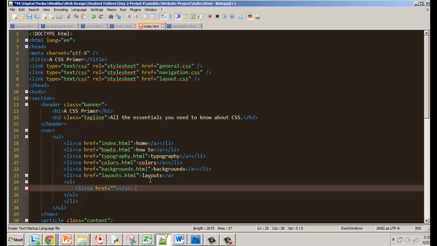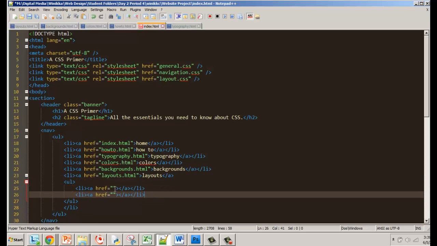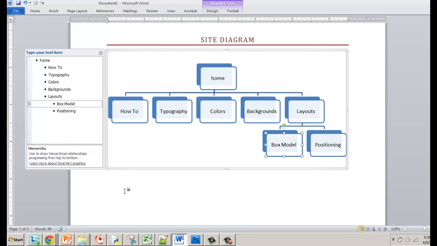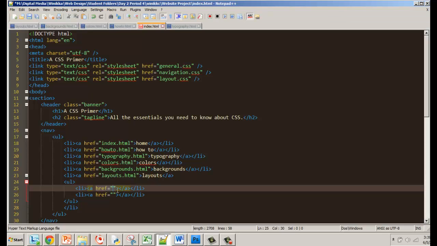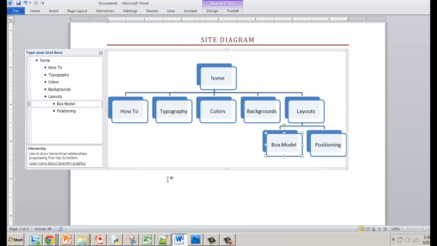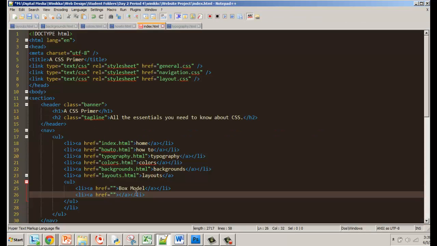And I'm going to be a little bit lazy, but smart. You always want to be lazy and smart. You don't want to just be lazy, because that doesn't really help anyone. But if you're smart and lazy, you get more work done in less time. So we're going to put box model. Probably should have put the box model, but it's a navigation bar. And then positioning.